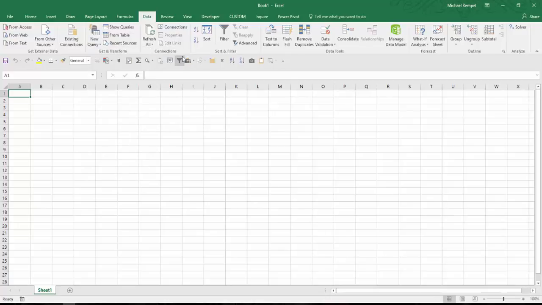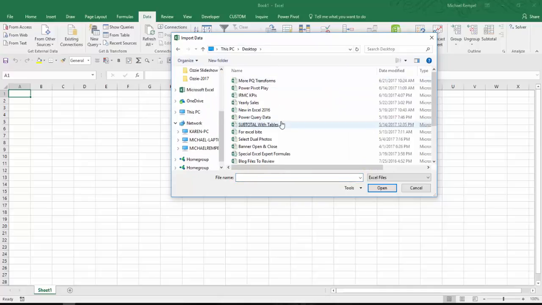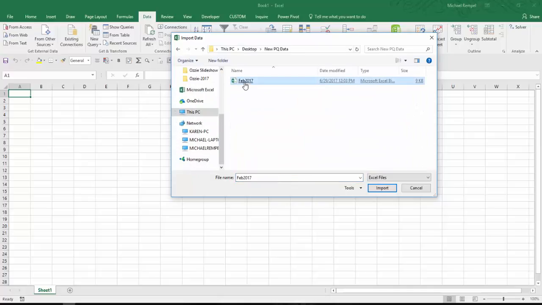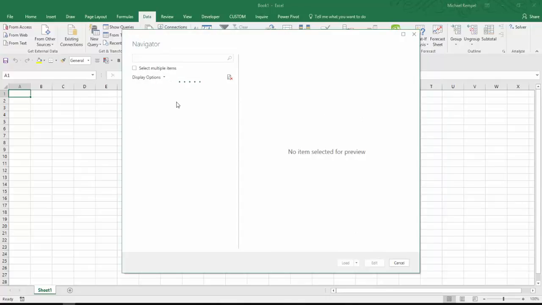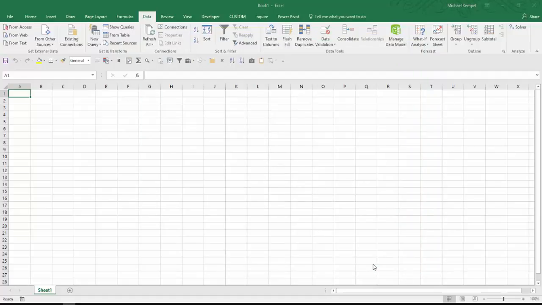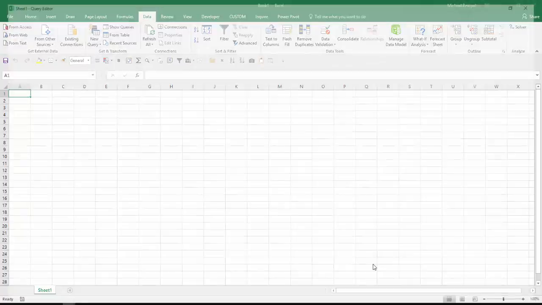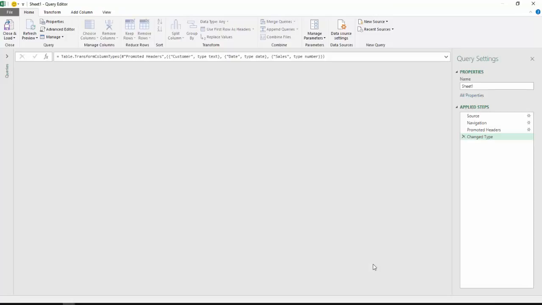And Excel will bring up my file manager, and I'm going to go to my desktop here, and in my file here, I'm going to choose February 2017. Excel will open up the Navigator. I'm going to choose the Sheet 1 where my data is located, and it shows me a preview of that. And I'm going to select Edit to see if there's anything I need to do to that data in order to make it ready for my pivot table analysis.